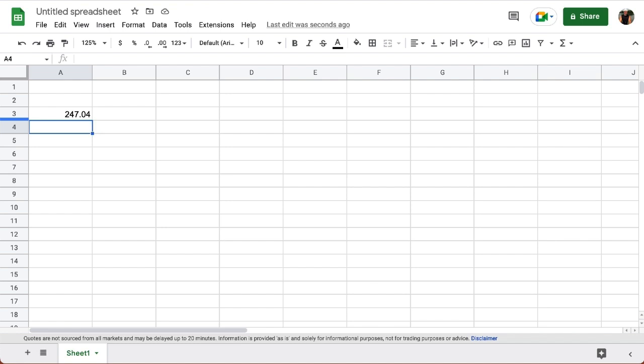Now this shows us the latest price, but probably with a 20-minute delay. Now let's kick it up a notch. Rather than the current price, let's find the price for November 1st, 2022. So I'm just going to go back to that cell. I'll go here into the formula bar, and let's just delete that.